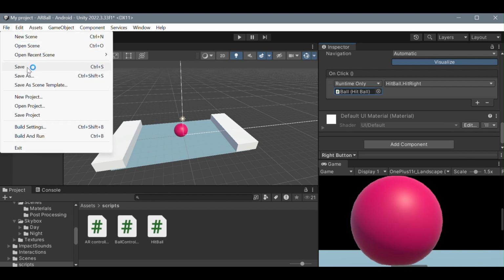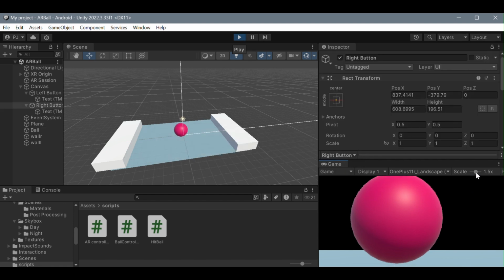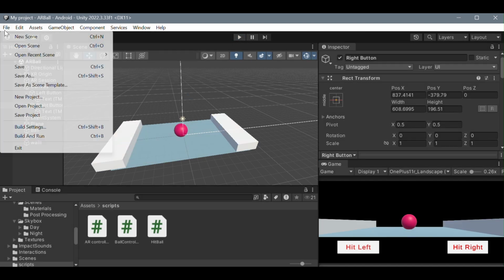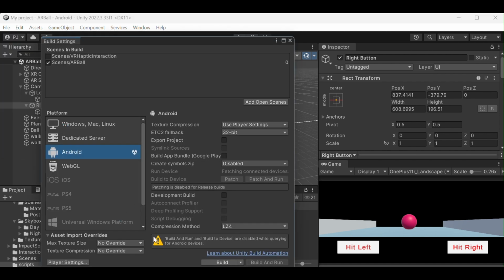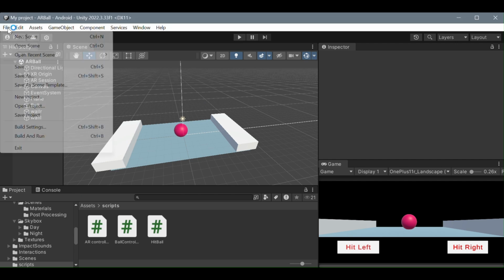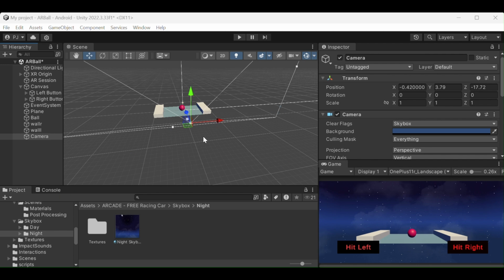Save your scene. Now, if you see, the ball is moving. Hit right, the ball moves right. Now, for implementing this whole scenario in our mobile Android devices, we have already seen the build settings. Now, I'm just going to make a few changes so that it looks more interesting. I'll just quickly do it. Now, as you can see, I have made some changes.